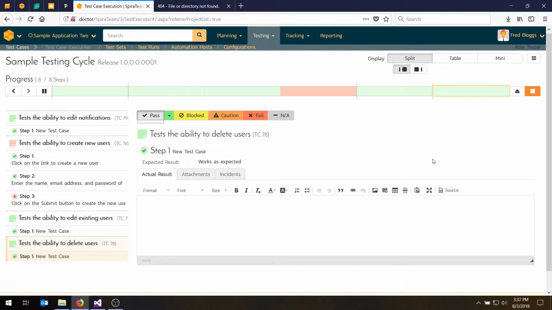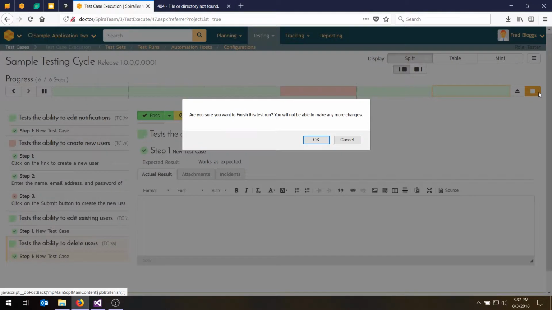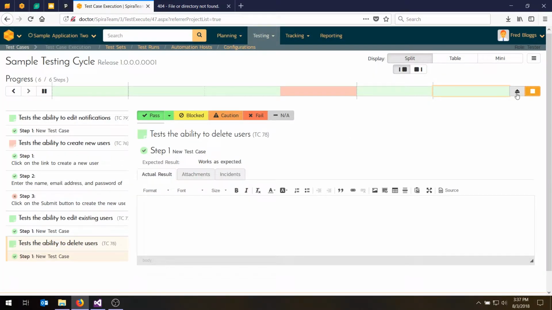So now what we'll do is review the results. So we hit the finish button. Actually, before I finish, one thing we do have as an option is if you want to leave the test case, you can always come back to it.